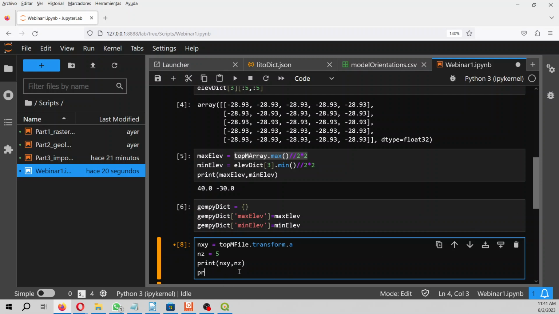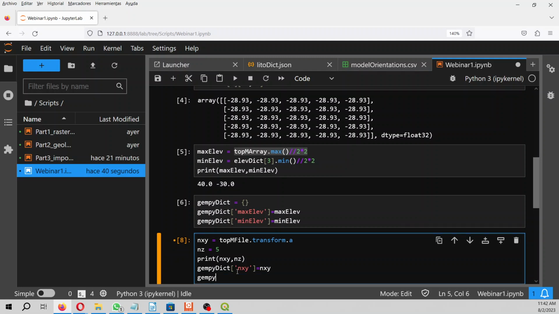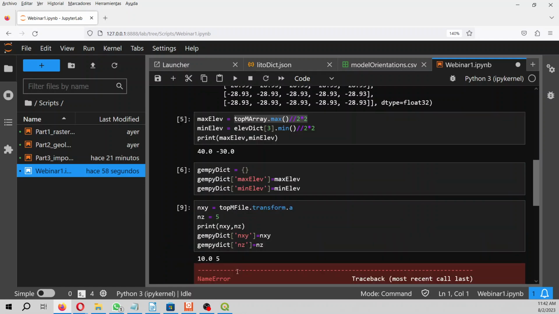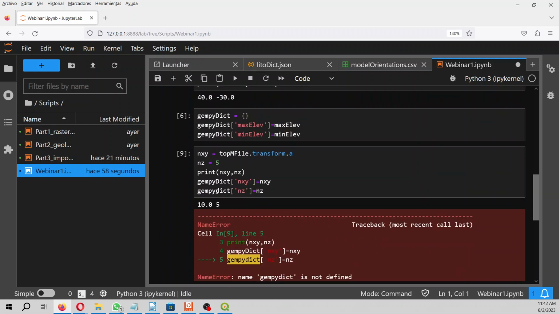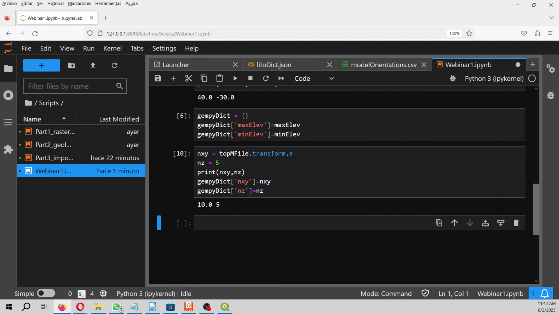Okay, so this says print, and then we can apply to our gempy dict the nx is equal to nxy, and to gempy dict of nz is equal to nset. Okay, so we have the discretization, because 10 is actually the cell size and 5 is the defined layers that we want in our geological model.